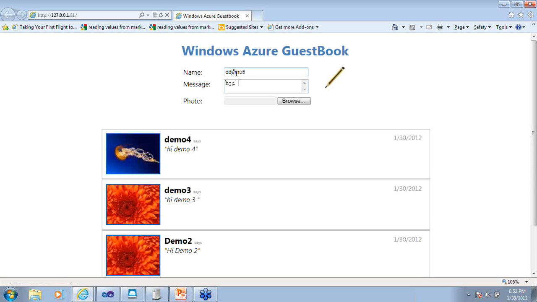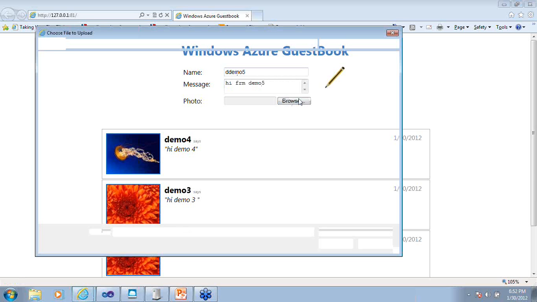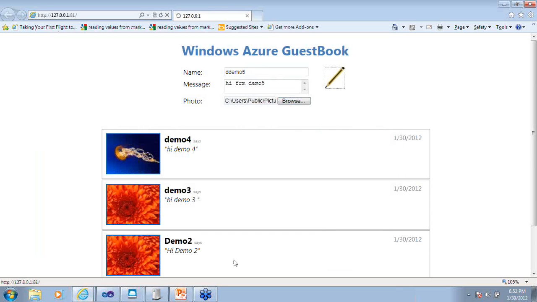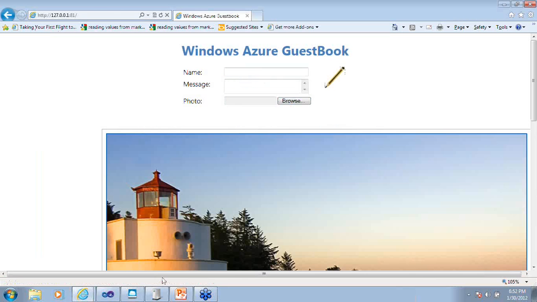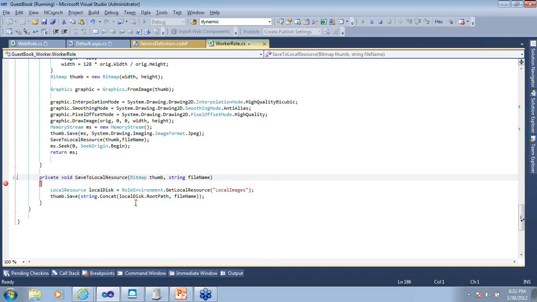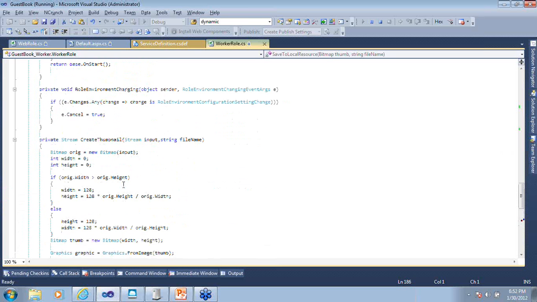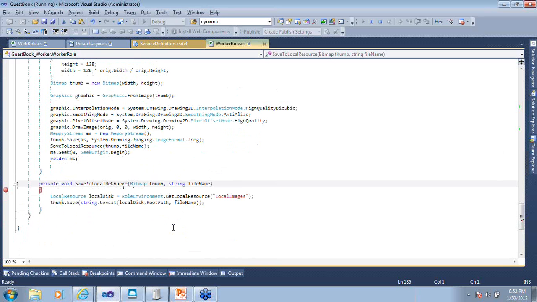So I said demo 5, sorry, 5. Okay, I append the file, and I have put the breakpoint in here, so at any point it should come in here. I forgot to take out that sleep time of 1 minute, so I will have to wait for 1 minute before it comes back in here.